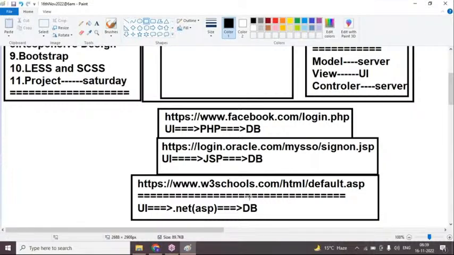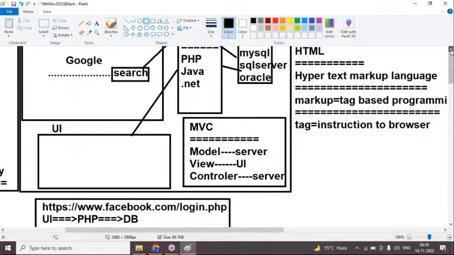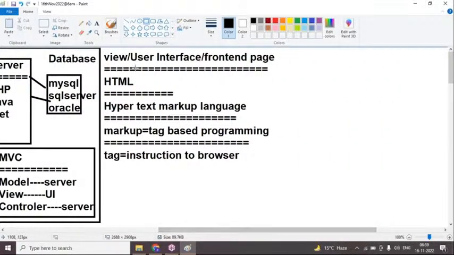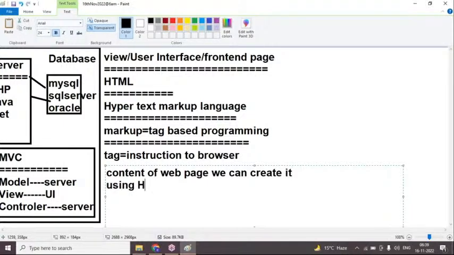HTML is a hypertext markup language. It is mainly used for creating the content of the web page. It is completely tag-based programming. We can create the basic content part of the web page using HTML.